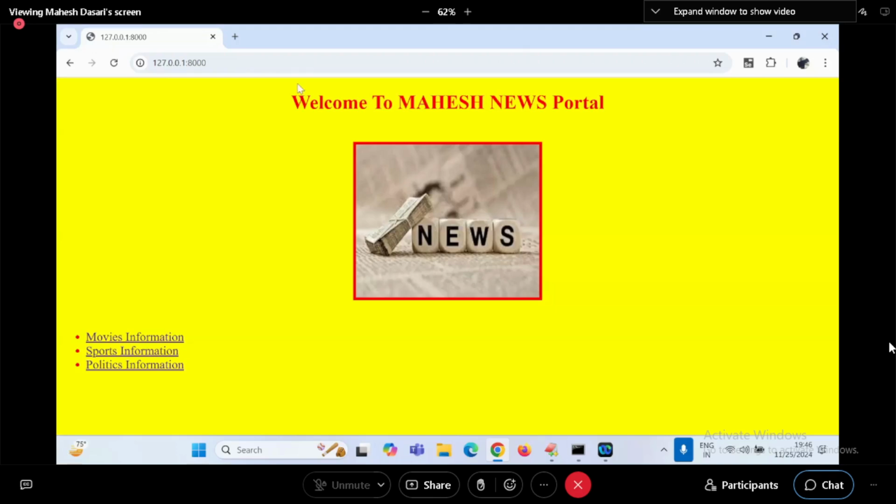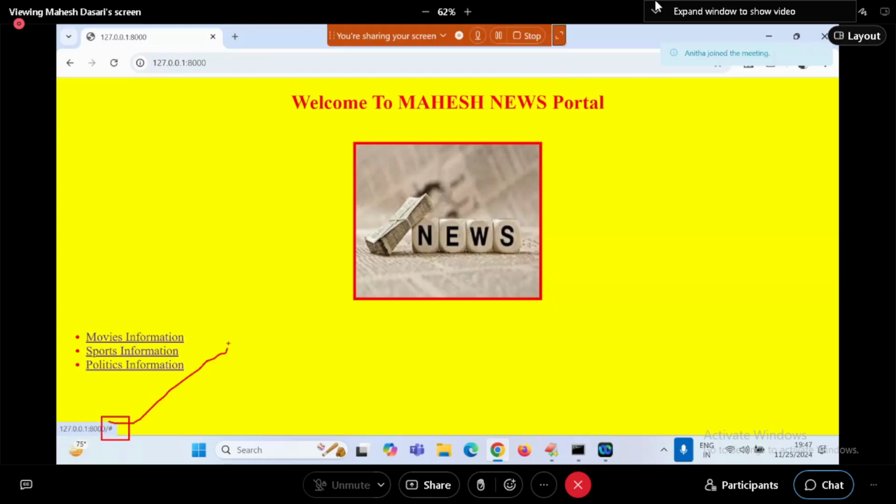Once the main page is open, I have to click on the movies information. Once I click on movies information, I want to display some information with some messages. Presently, if I am clicking this, at the bottom you can see it is pointing to the hash symbol only. Because in the anchor tag I provided a hash symbol only.